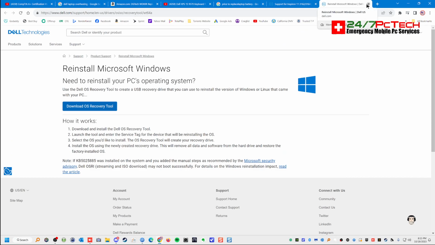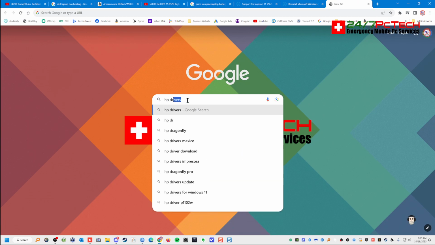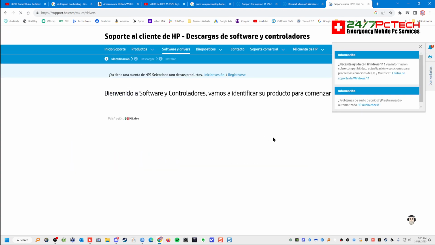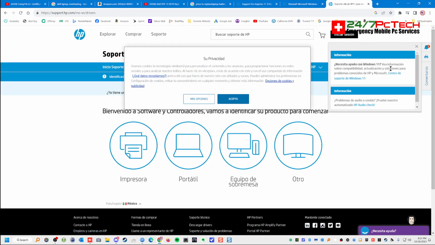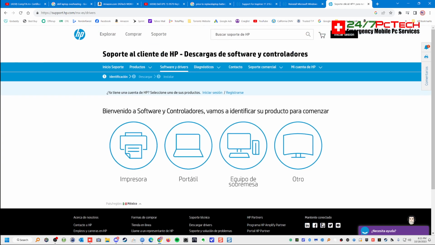So you could do that, or you could also do HP support, HP drivers. Do the same thing. And you could get for, I don't know why it's in English again. Let me see why. Okay, well, whatever. So let's, oh, right here.